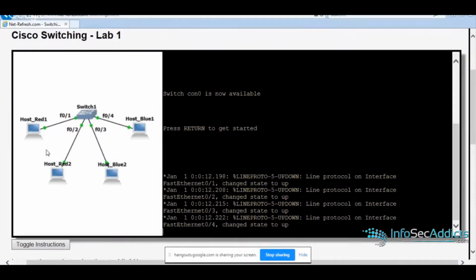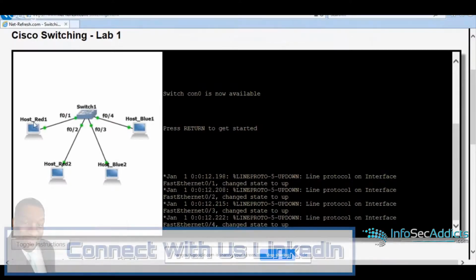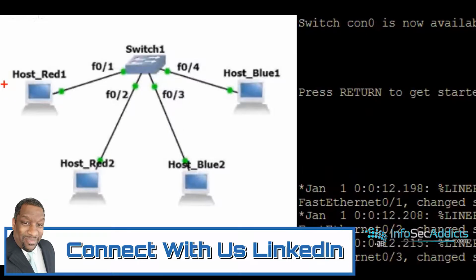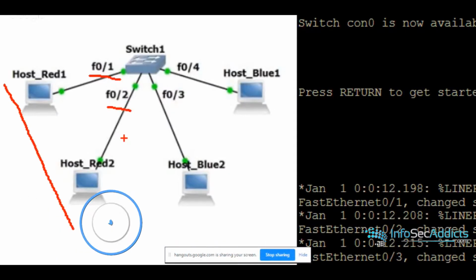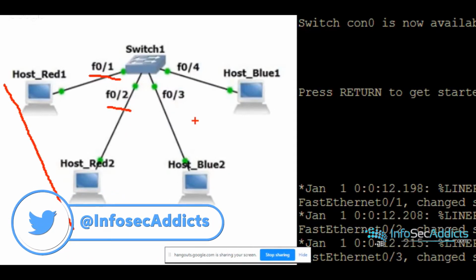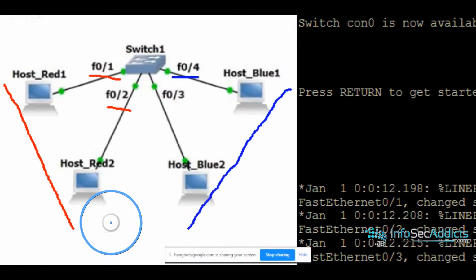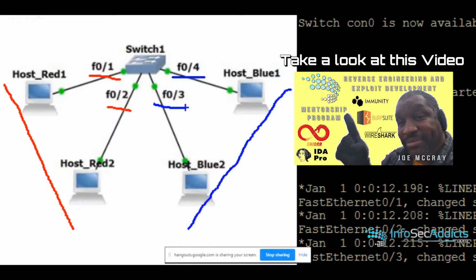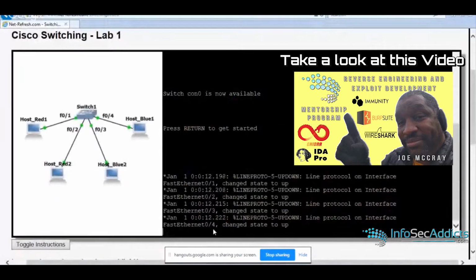What I want to do now is put these 2 hosts on the left in a VLAN called red. So here are the network interface cards for the switch ports. Then I want to put these 2 hosts on the right in a VLAN called blue. Here are their respective interfaces.